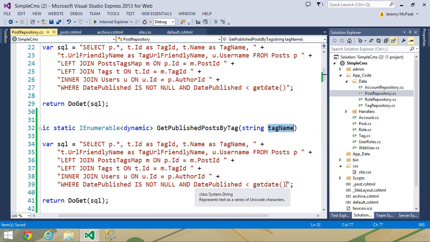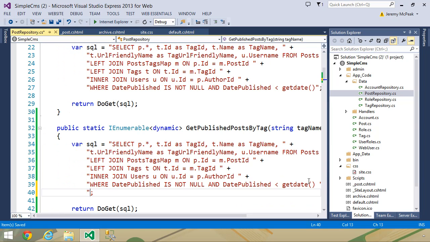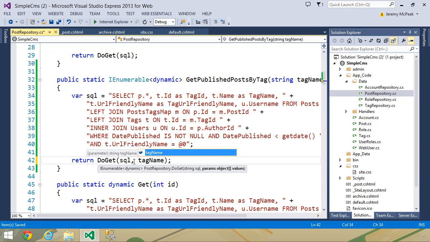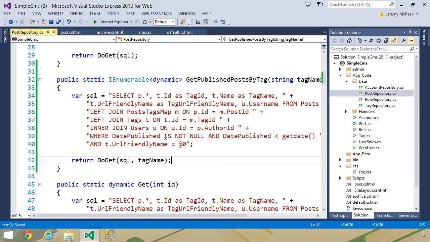So we basically just need to add on to our where clause. So let's add another line here. Let's add a space, and then let's concatenate, and we want t.UrlFriendlyName equals to whatever value was specified as tagName. So we will use the parameter @0. Then we will pass in tagName, and that should work for us.